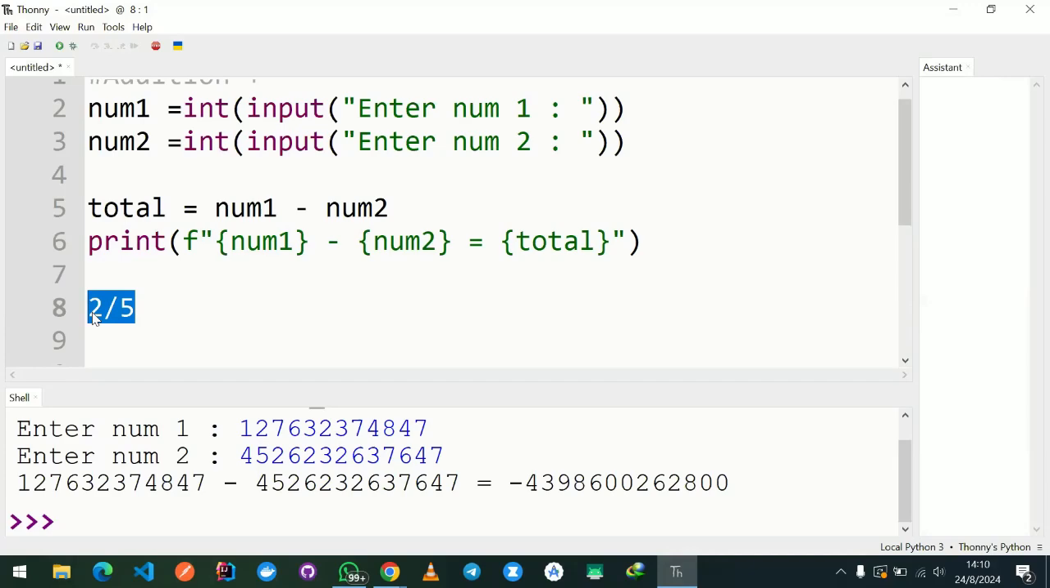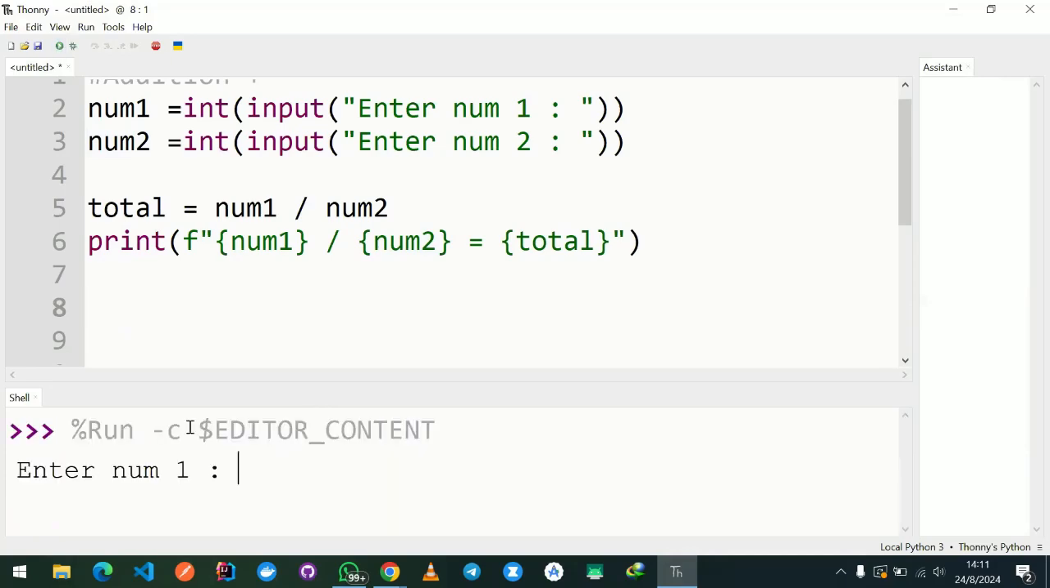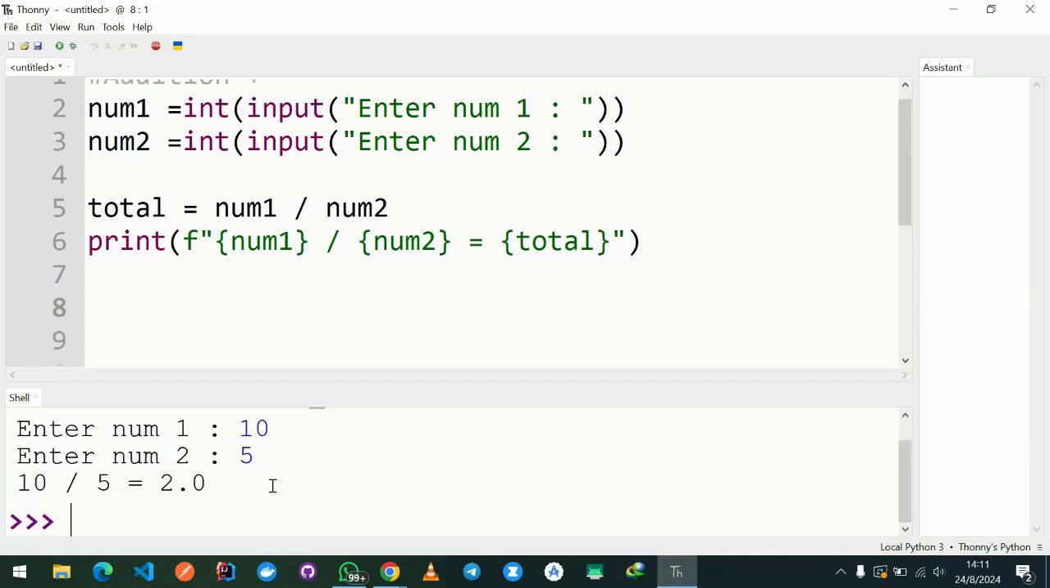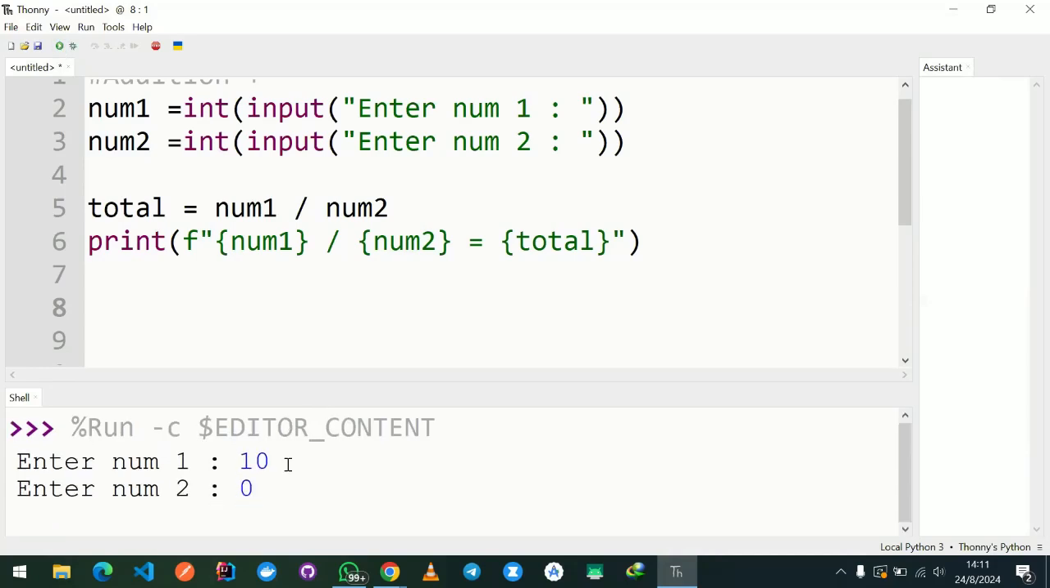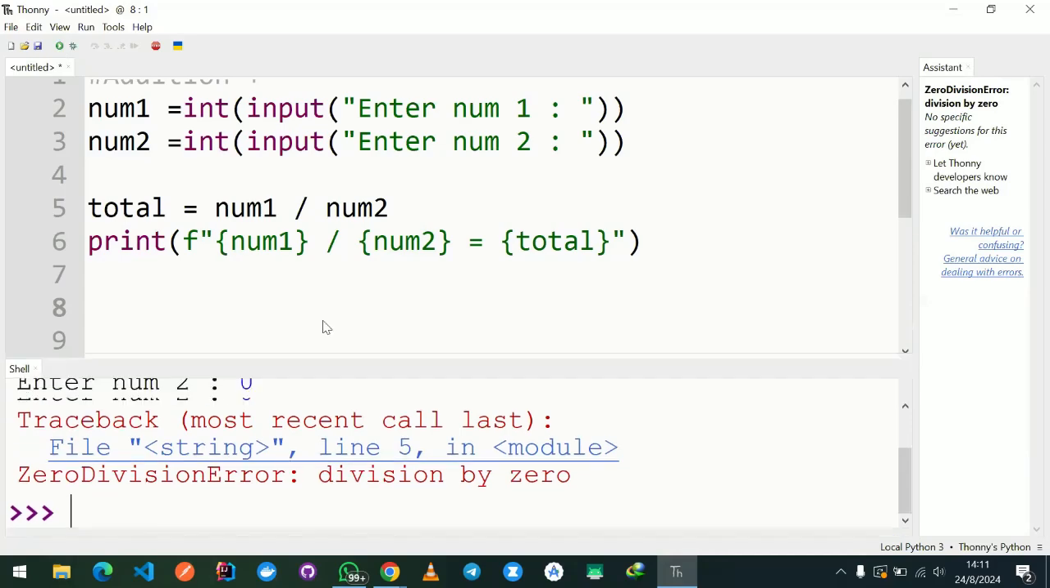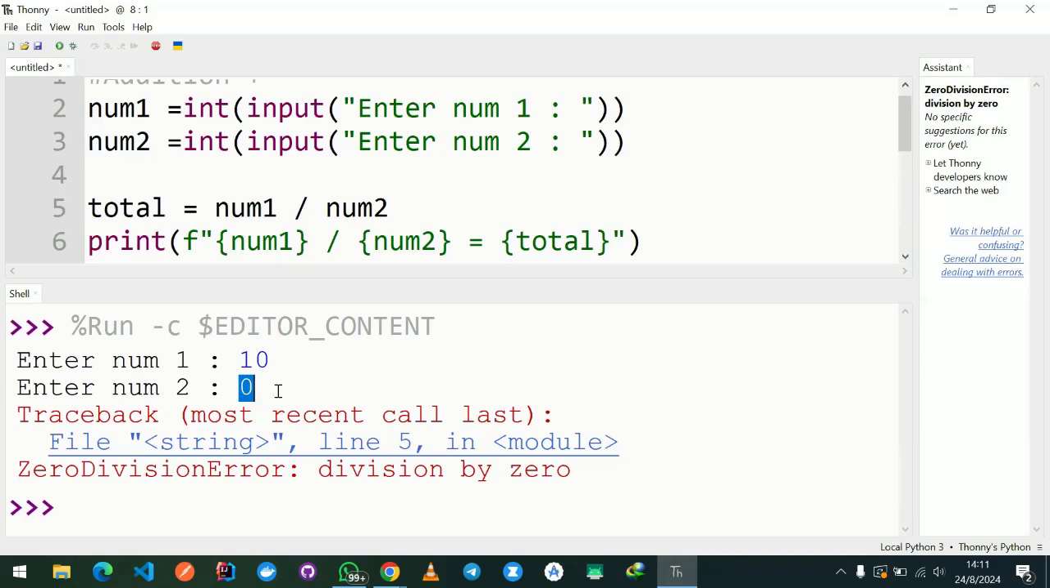In programming, you encounter an error. So for division, the dividing value, so if I'm dividing num1 divided by num2, this num2 should not be 0. If it is a 0, I will get an error. So if I put 10 divided by 5, I should get 2, which is this one. But if I put 0 as my num2, let's just see 10 and 0, you can see I'll get a zero division error. So this one needs to be any value other than 0. You just need to take note of that.